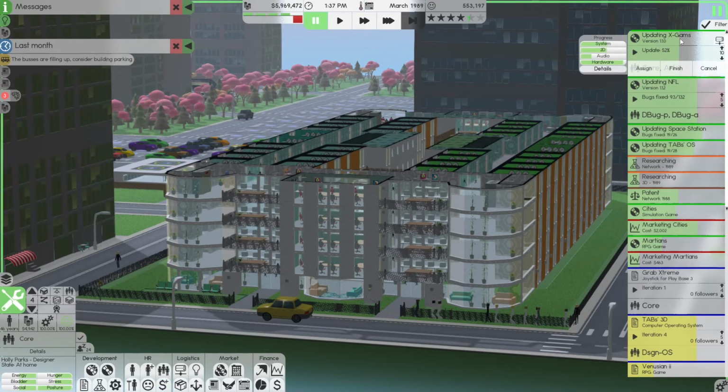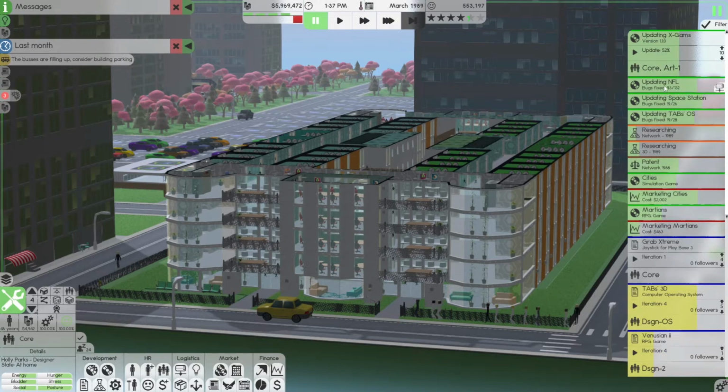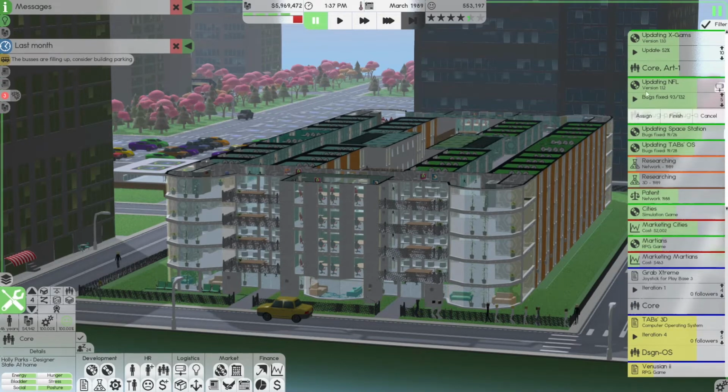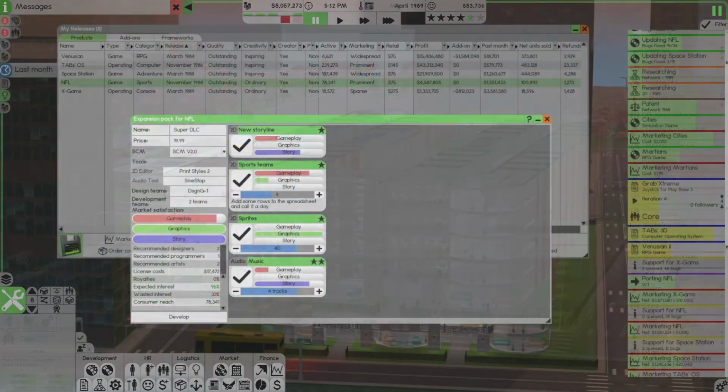Try to get to the end of updating X Games. See if we could get that done. And these things, what time is it? At the end of the day, I'll start the bug fixing for NFL, Base Station, and tabs and restart them and see where we go. So I'll bring you guys right back. Okay, we've moved forward to April 1989. I just finished doing a super DLC expansion pack for NFL.